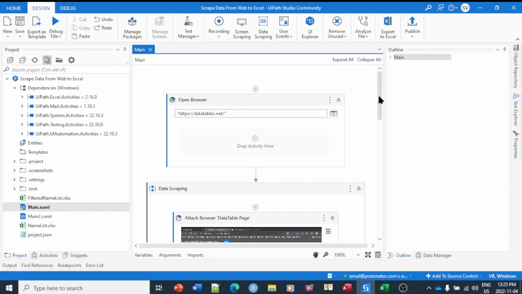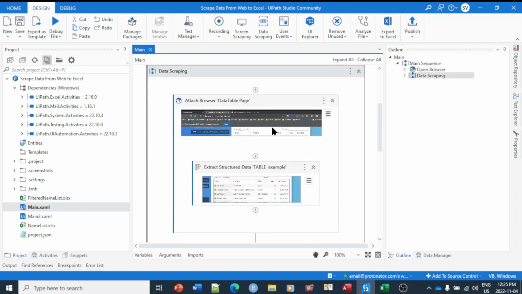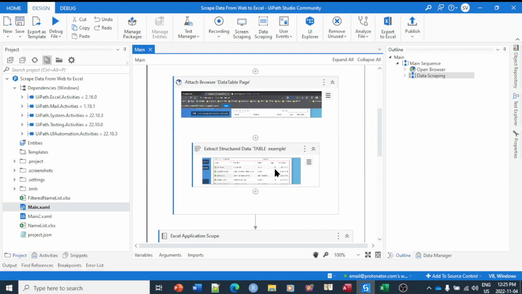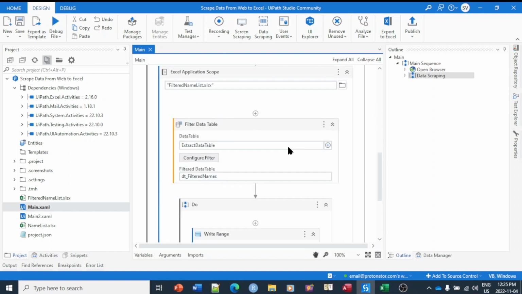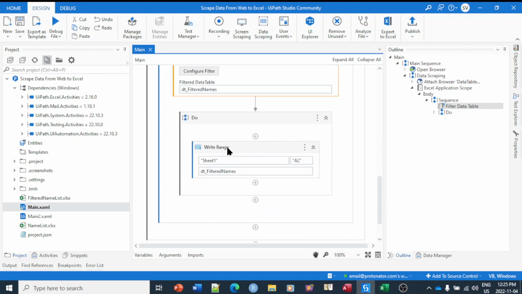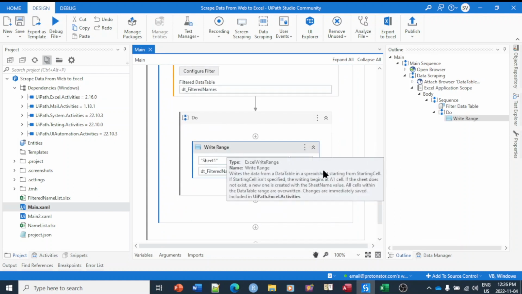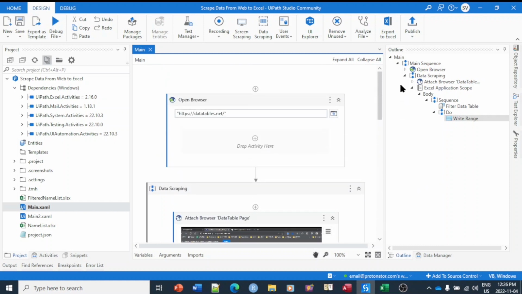Like I showed in the previous slide, I opened the browser, did the data scraping. I have the scrape data and the data table here. And then I went down, I did some filtering. So this is done in Excel application scope. I did the filtering, and after the filtering, I wrote it into an Excel file. That's what I've done. So this is the whole set of features I have here.